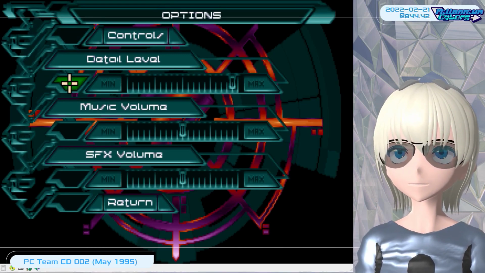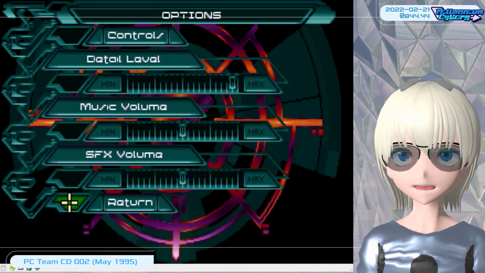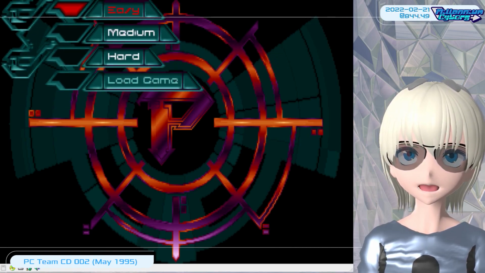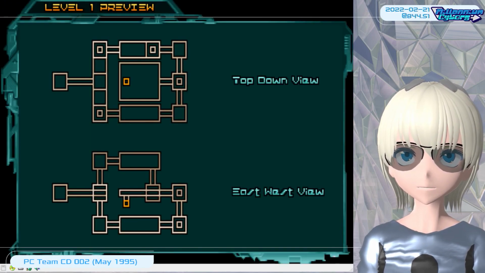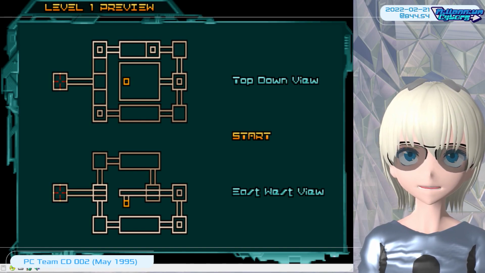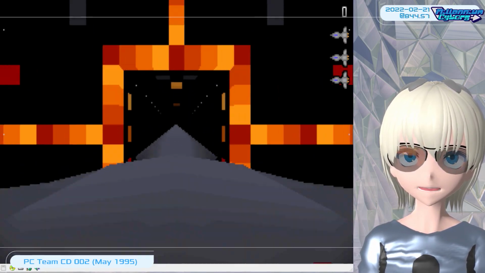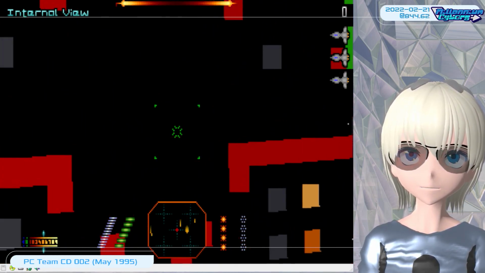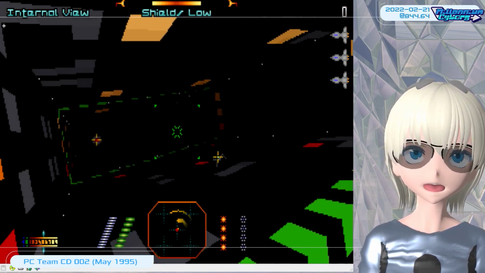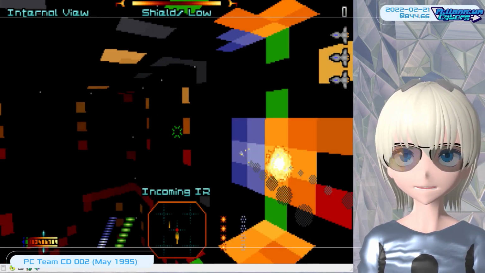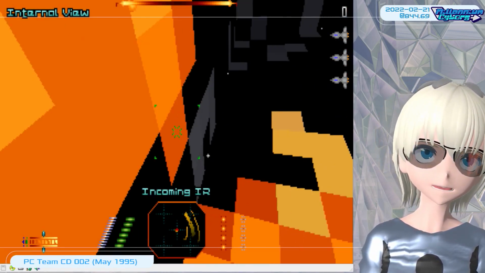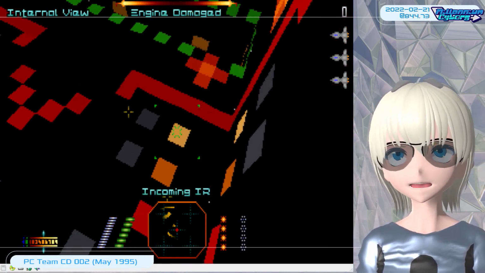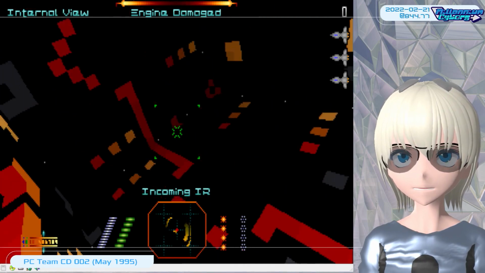Options. Detail level maximum. Music. Well, it's a shame there's no music here. I like the menu. Top down view. East west view. Okay. Start. How do we control this? Okay, we've got arrow keys. Interesting. This is not something I'm going to figure out how to control rapidly.